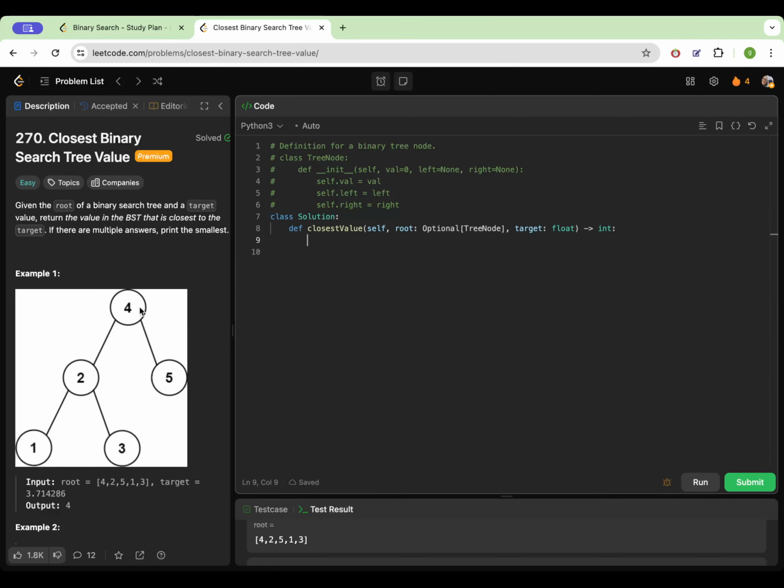We know if our target is here, 3.7, do we want to explore both? Do we need to explore both? We do not. If it's 3.7, we know whatever is to the left of 4, whatever is smaller than 4, binary search tree, meaning all the values to the left will be smaller than the current, all the values to the right will be larger than the current. So in this case, 2, 1 is smaller, 3 is larger, 4, all of these are smaller, 5 is larger.